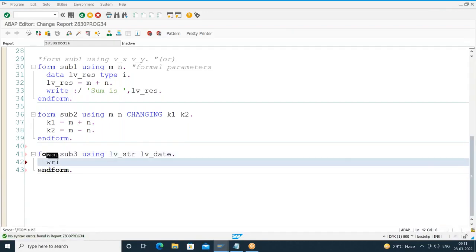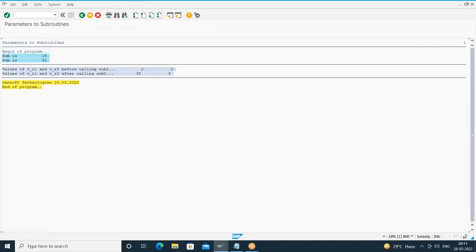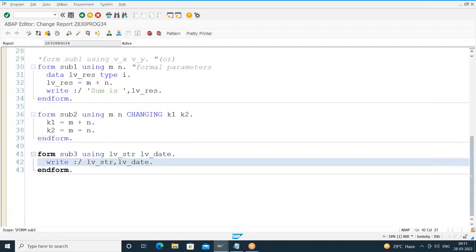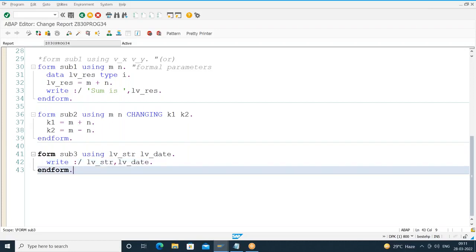Let me try to print it. I'll print both lv_str as well as lv_date, I'm just receiving and printing, that's all. When I execute, I got Gens of Technologies and the date 28. So what I'm trying to show here is that any kind of standard data type you pass, whether it is integer, pack, date, time, or string, you have to use the USING keyword. And any value we are returning, any standard data you are returning, you have to go for CHANGING.